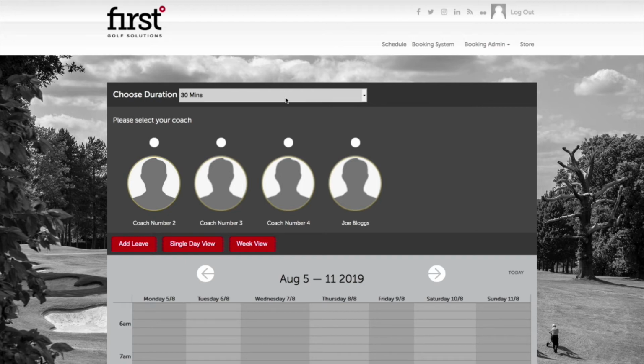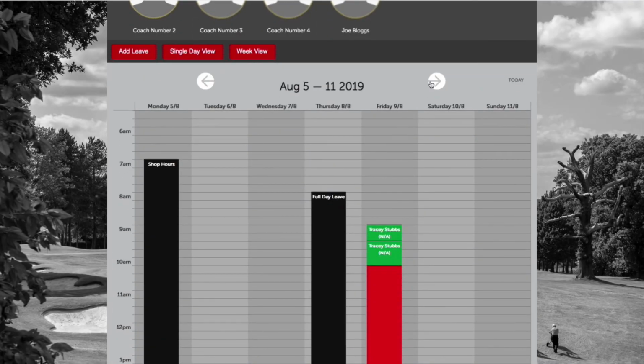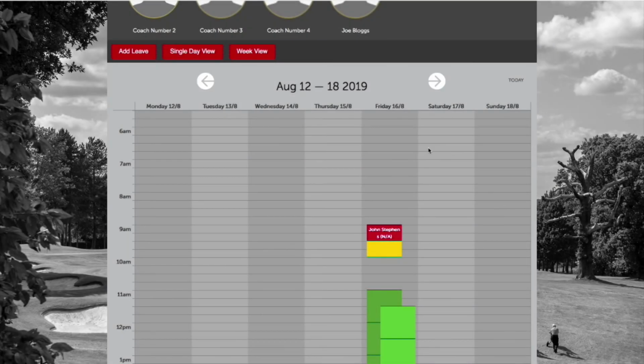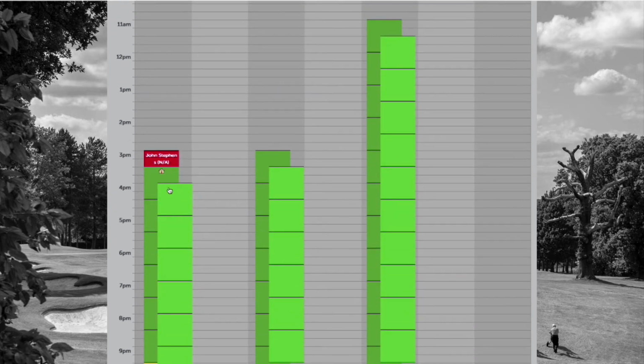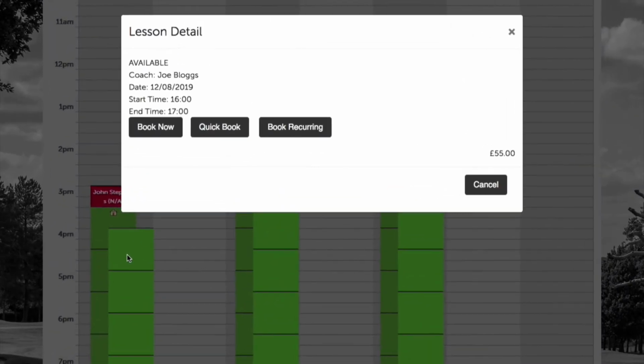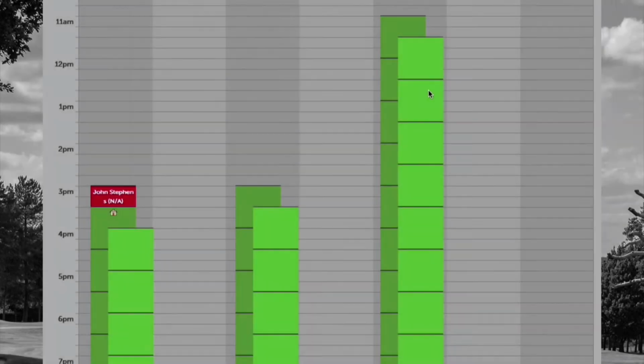The customer has indicated they want to make a 60-minute booking with Coach Joe Bloggs, and we've given them the option that the next available date is Monday the 12th of August. They want to book 4 o'clock, so let's go ahead and select that time and hit book now. We're going to ask the customer if they want this in the studio, and they've indicated no.